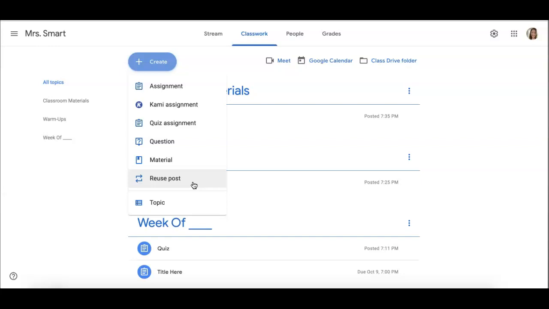You can make copies of any attachments, including the rubrics, or you can add new ones. You'll be able to modify the post before you publish it. You can reuse assignments with rubrics on the web or mobile version of Classroom. You can create, edit, and add rubrics only on the web.